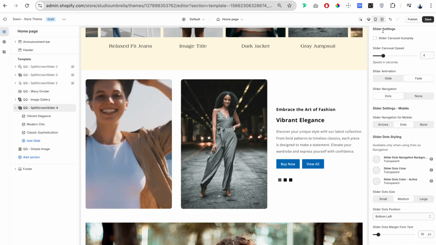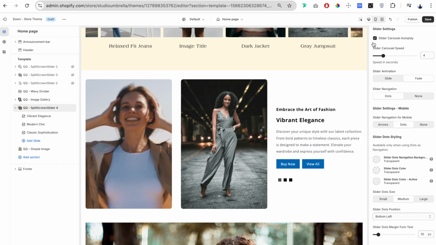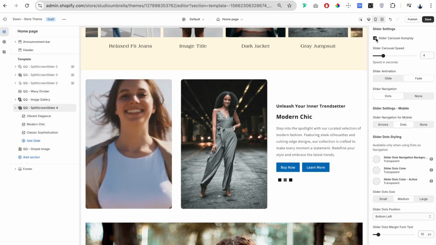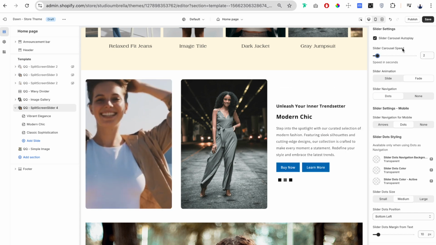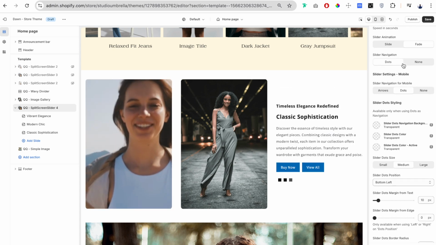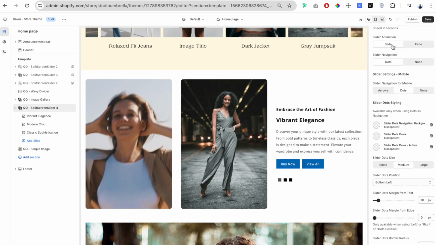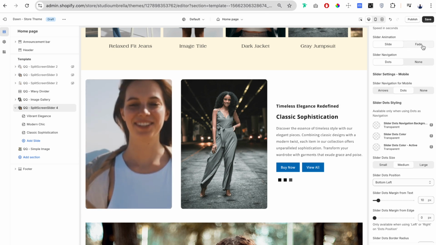Next, we have the slider setting. This is for the text area. So the first option is to autoplay it. So when this is enabled, the text will start playing automatically and go to the next slide like that. And with this, you can increment or decrease the speed of the animation. Next, we have the slider animation, and by default it's fade, okay? But if you select slide, you'll see that the text will animate horizontally like that. But I really like the fade effect, so I'm gonna leave it like that.